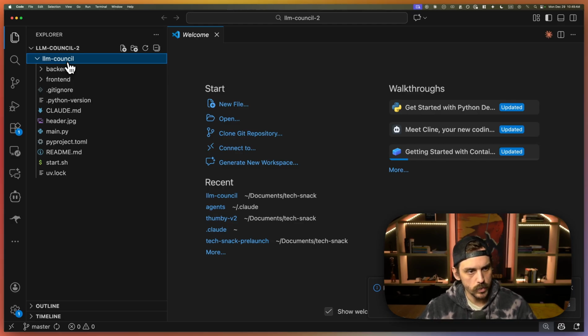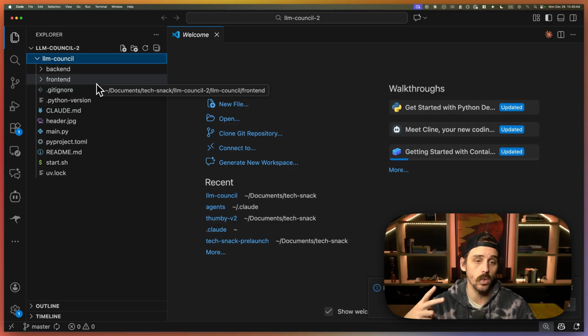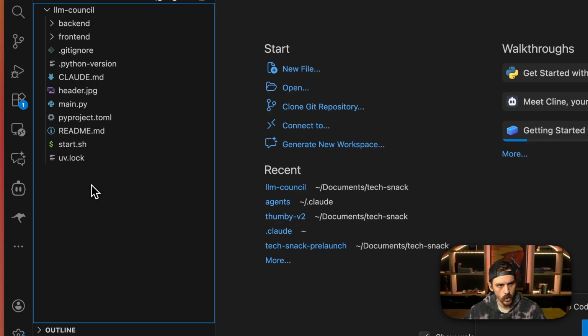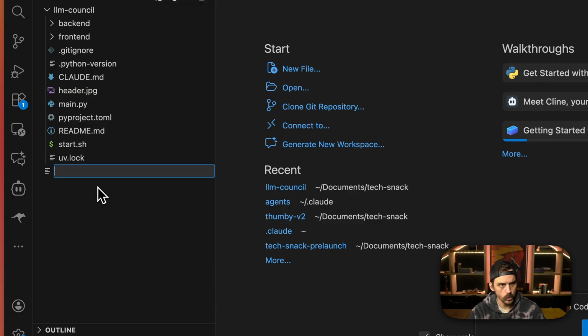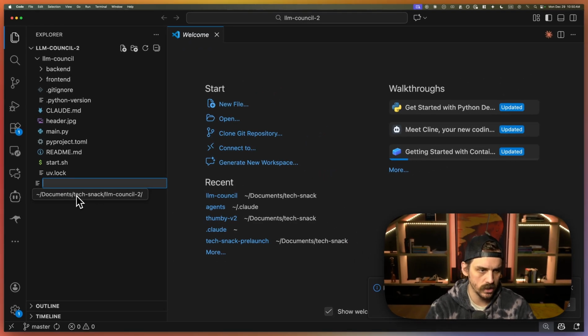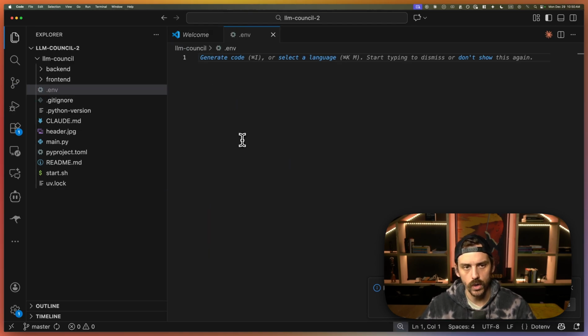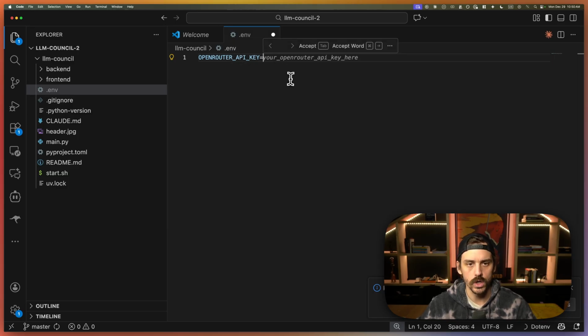Now, when we look inside this project, we're going to see a bunch of different files, but there's really only two things that we need to even touch in order to get this thing working. So the first thing we're going to do is we're going to come in, we're going to say new file, and we're doing this in the root of this project, and we are going to call it .env. Now, inside of this file, all we need to have is OPENROUTER_API_KEY, and then you are going to just paste in that key from OpenRouter. You don't need quotes around it. You don't need anything. Just paste that key in directly.